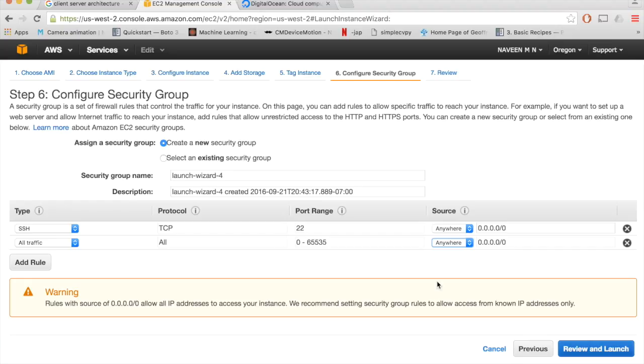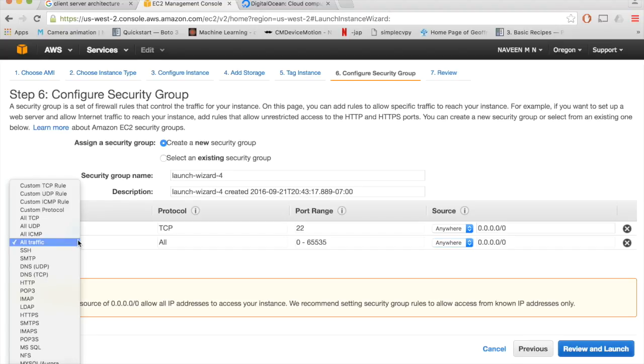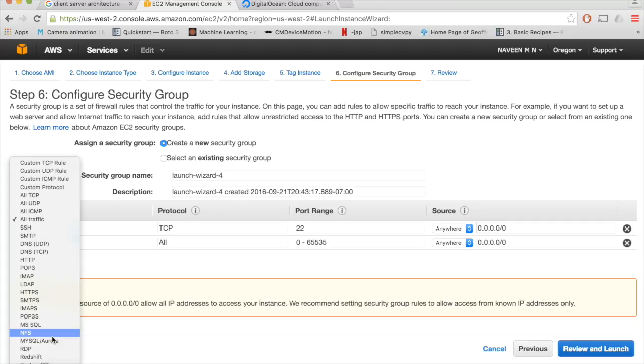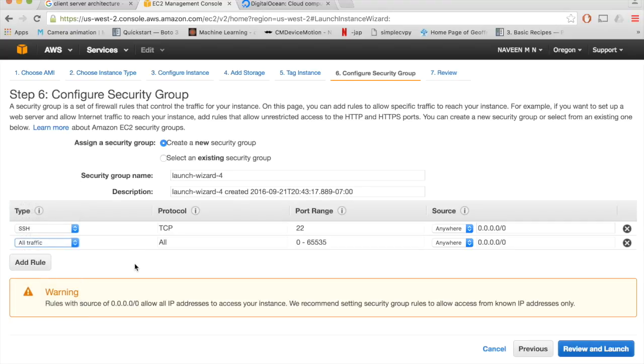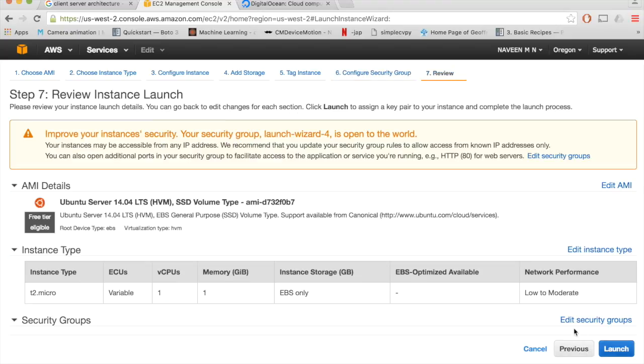I'm going to do it now because I just want to make sure it's much easier to deploy, and then you can start using it. But typically you should enable HTTP, HTTPS, I think MySQL, and whatever you want, you can enable those protocols. All right, so review and launch.